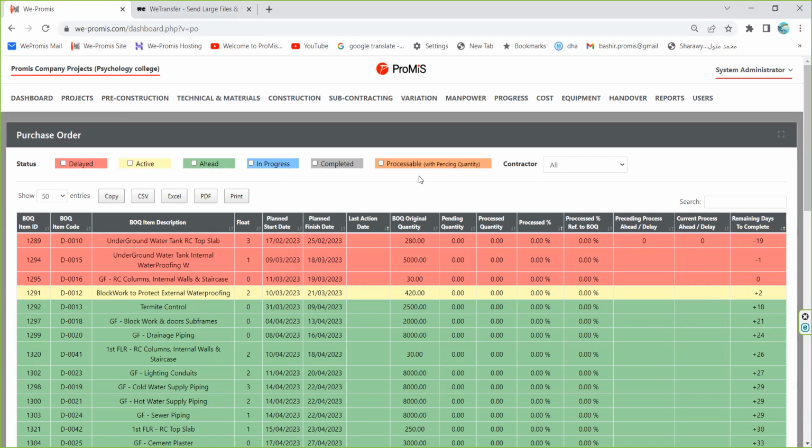And the processable is a very useful button. Here we can ask Promis what tasks I can do. What tasks can I do? This is used by pressing processable.